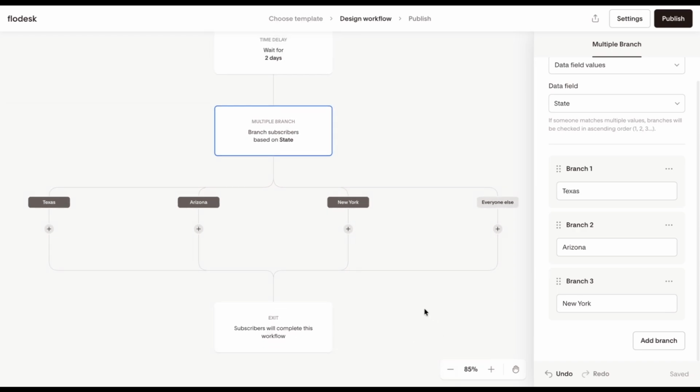So with these multiple branches, using a data field, it's going to check to see what state each subscriber is assigned to. If they are in Texas, they will fall down the Texas track. Arizona, fall down this path. New York, fall down this path. And everyone else, including those that don't have this data, will fall down the everyone else path.